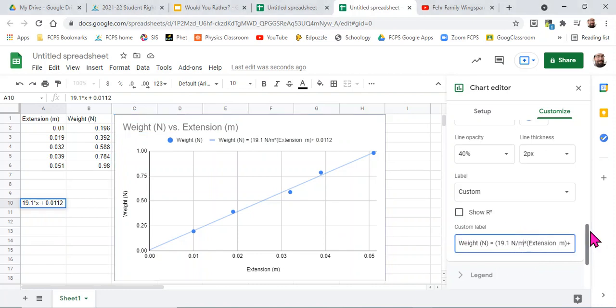Let me go ahead and put in the closed parentheses. And then finally, I'm going to put in one more set of units here. The units for the y-intercept are the units for the y-axis. So I'm just going to put in newtons. Okay, and notice that does it all right here.